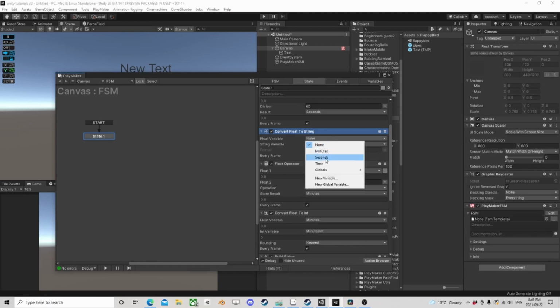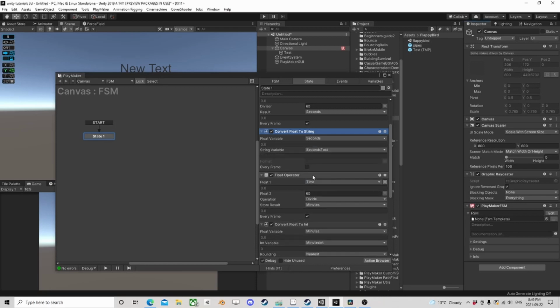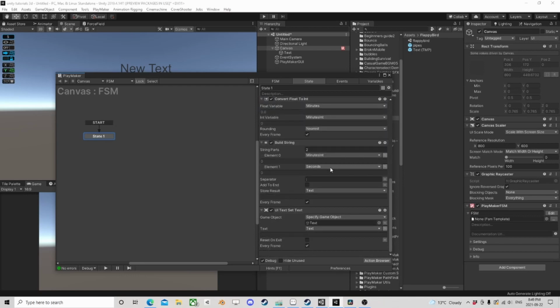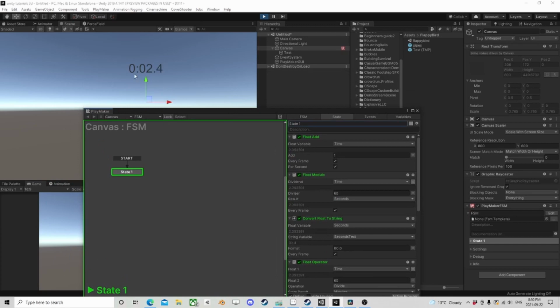So we're going to take our seconds, and we'll say our seconds text every frame, and we're going to format it in a way of, you can go like this, and we can go like that. Let's say we want it like this, 00.0. But now we don't want to use our raw seconds. We want to use our seconds text. And now we have a timer like this.